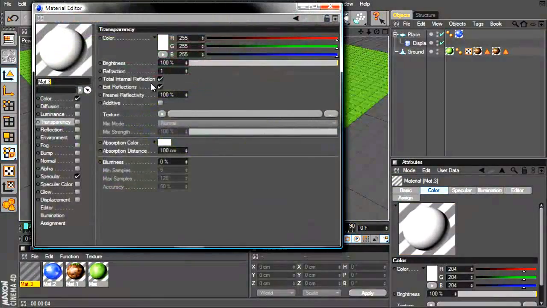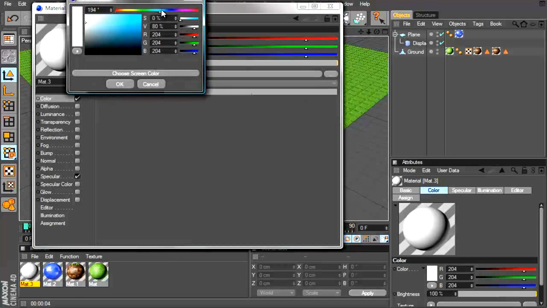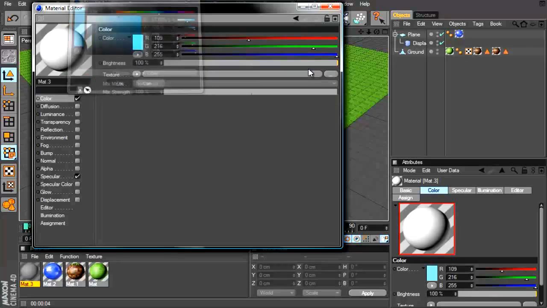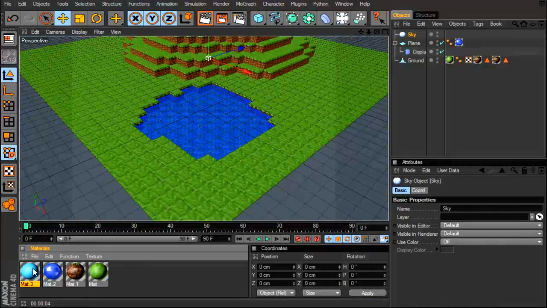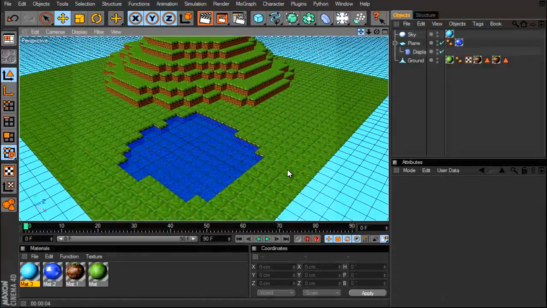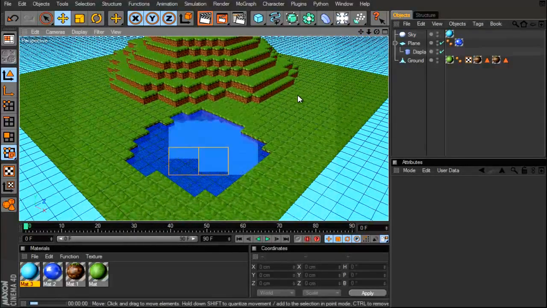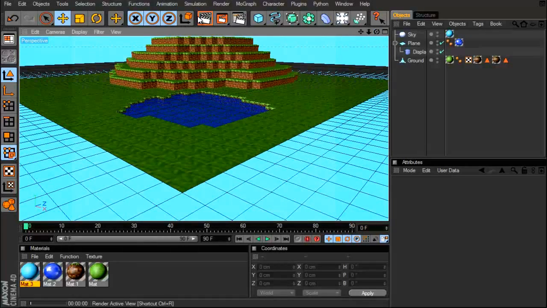Create a new texture. Go ahead and just pick a nice colour, unless you want to add a texture of clouds or whatever. Click this, add a sky. Drag your texture onto your sky. And then have nice coloured water, which is also reflective.